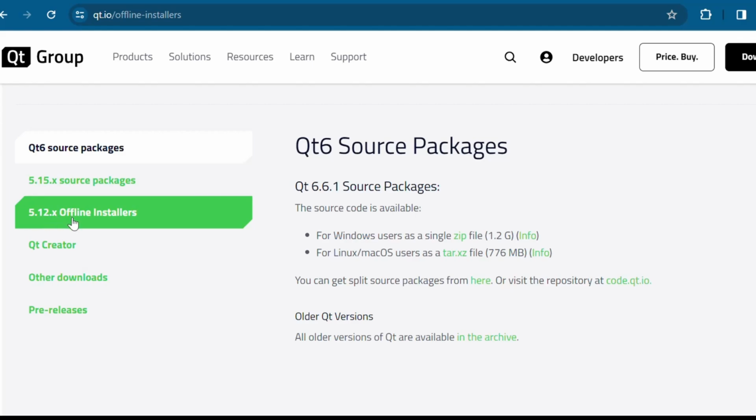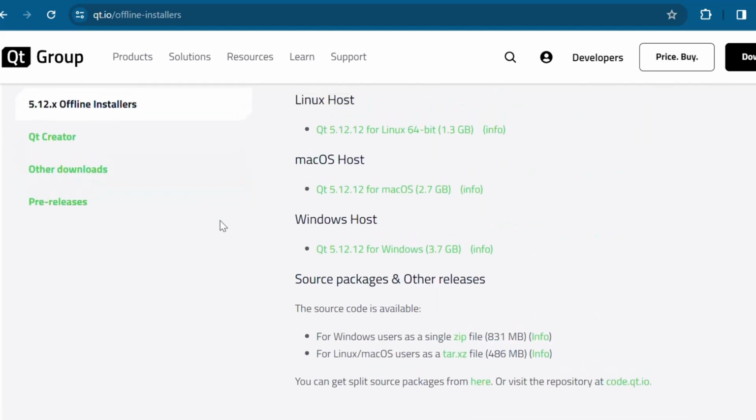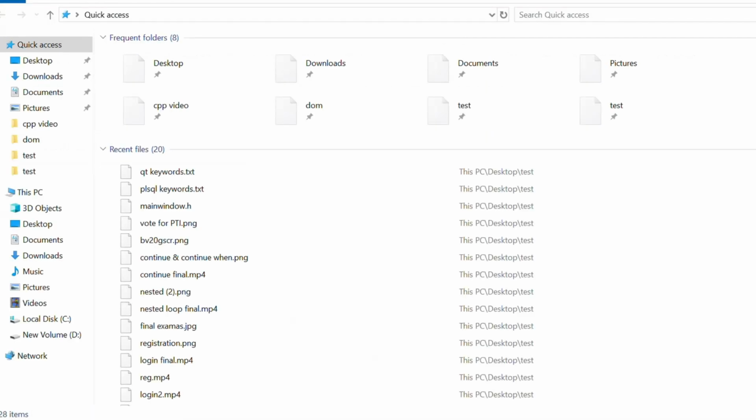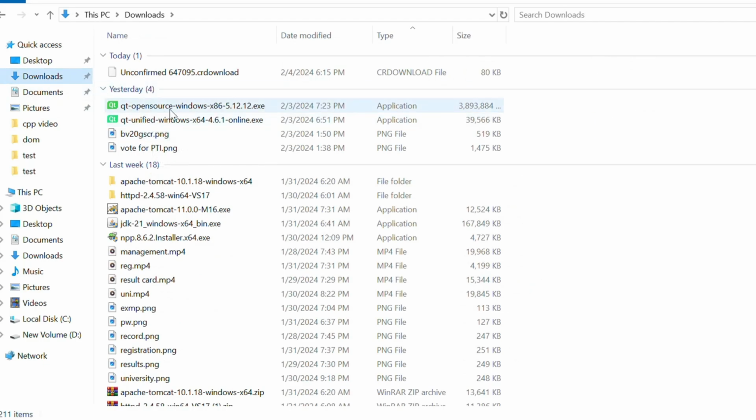5.12.x offline installers. So I will click here, and after that you can see Linux host, Mac OS host, and Windows host. Because I am using the Windows operating system, I will click here. Its size is 3.7 GB. So click here and your download will start. After the download completes, go to your downloads, and here you can see my file is successfully downloaded.